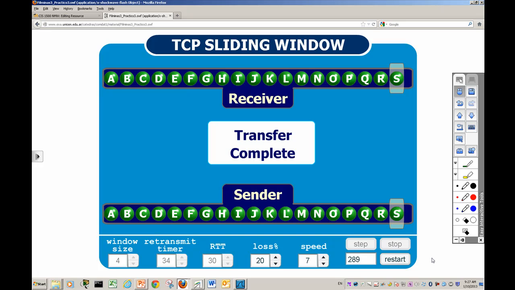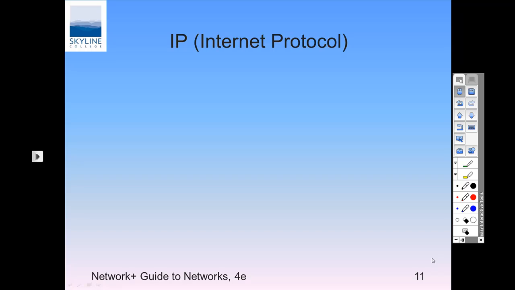Questions to this point? I know this is hopefully quite a bit of information, but there's a lot there. TCP, layer 4, and layer 2 are pretty complex layers, both of them. So let's take a break.